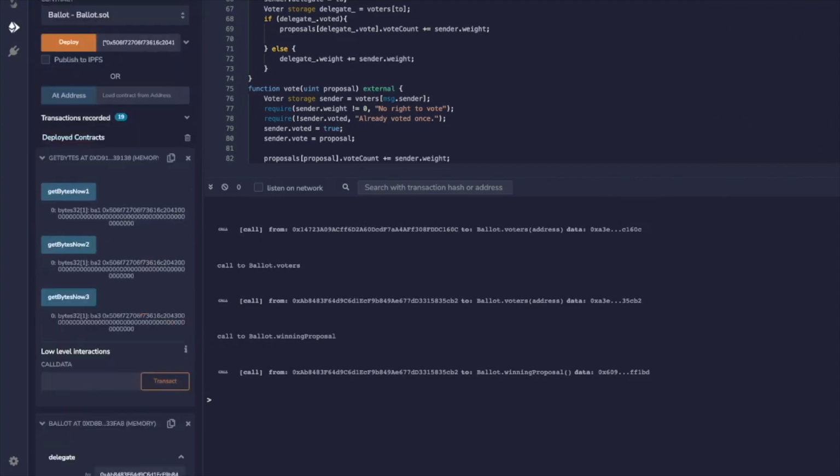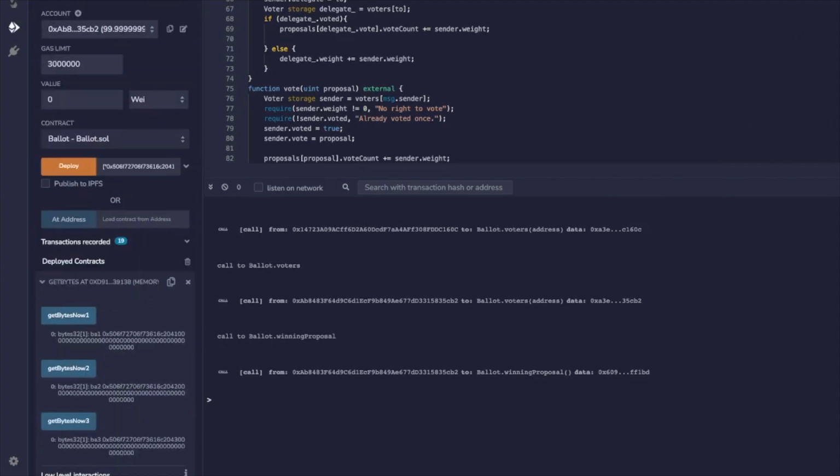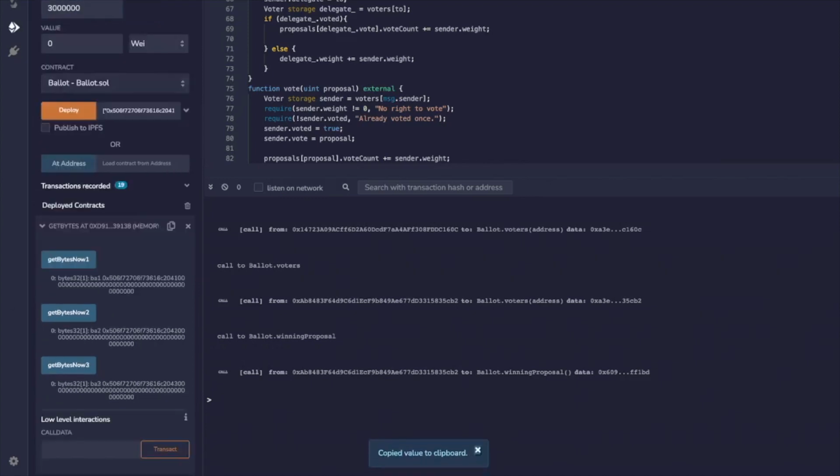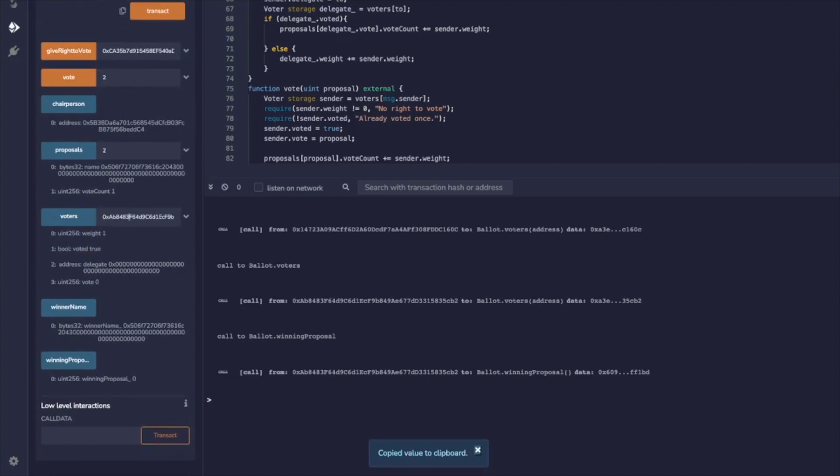So let me walk through it. So hopefully it's not too confusing. So let me click on the very bottom address. If I select that one, I put that address in the voter box here. Click on it. You'll notice a weight of 0, and I had delegated to that address.